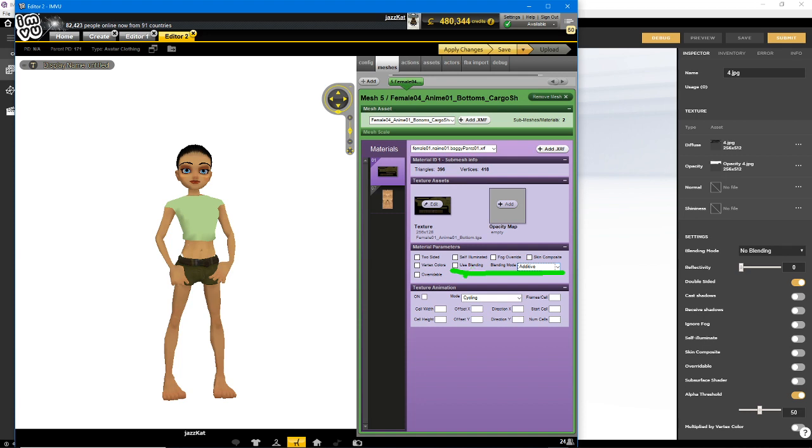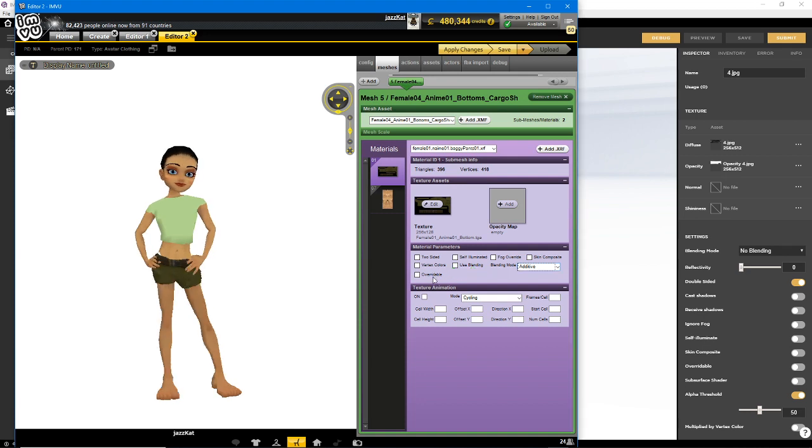And then what's overrideable? Never noticed that one before. Don't know what that one does. I can't remember what that does. Overrideable, but it's here.